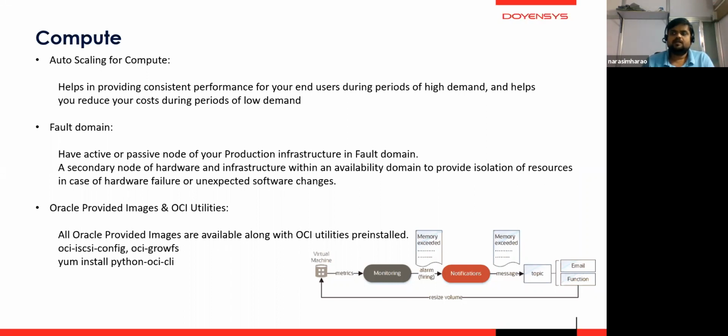So coming to the fault domain, this is something that in all the past Oracle webinars, a lot of Oracle engineers would have already recommended. I'm also sharing the same thing with you. Always take advantage of fault domains. Even if it is a single node database or single node application, keep your passive node in the other fault domain, just in case there is any unforeseen situation with your active node, you will have it safe in your other fault domain.